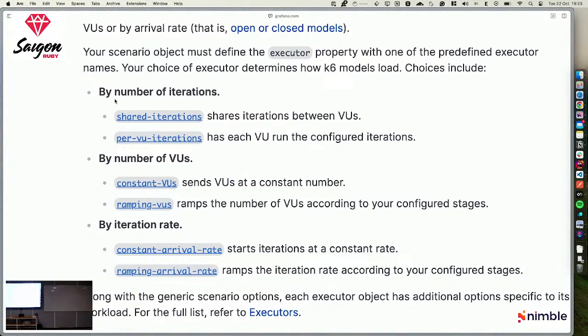some executors by number of iterations. With this kind of executor, we define the number of iterations we expect. Like we want to test our application to have around 200 iterations, and inside the iteration we define one request per iteration. So for 200 requests per second, we have 200 iterations per second. So we can define the duration for the test and also the number of iterations.